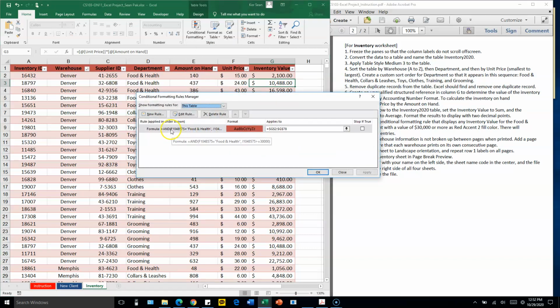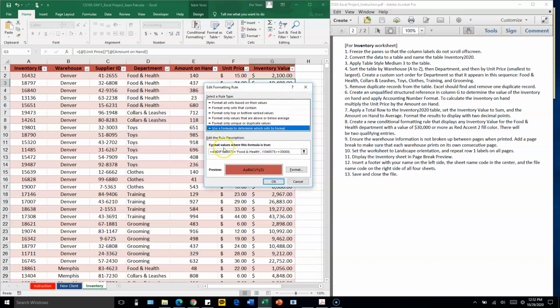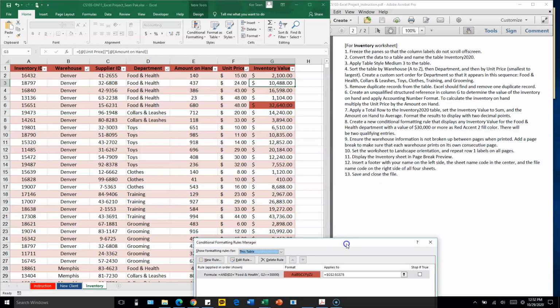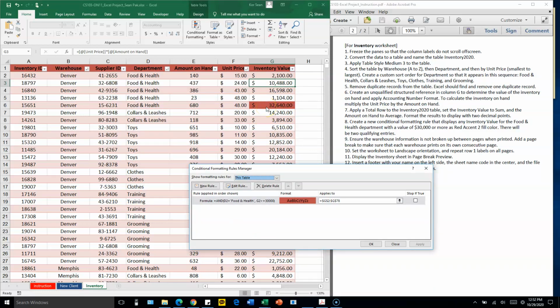Okay, double click on this. This one is changed. This gotta be D1. It's changed. So D2, and then multiply this by G2, and then click OK, and then click apply. Click apply. Then do we have colors? Yes, over here.